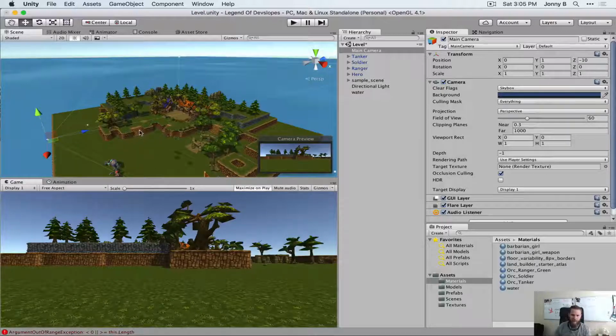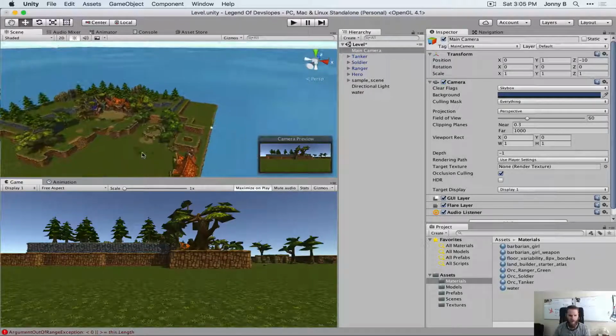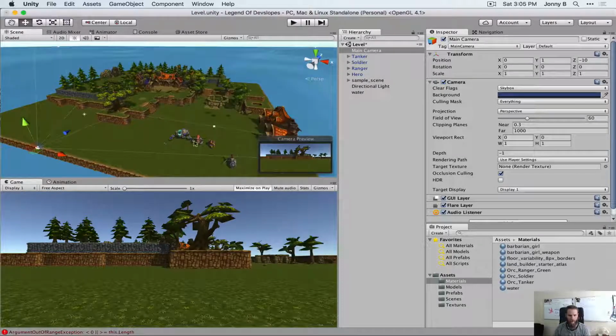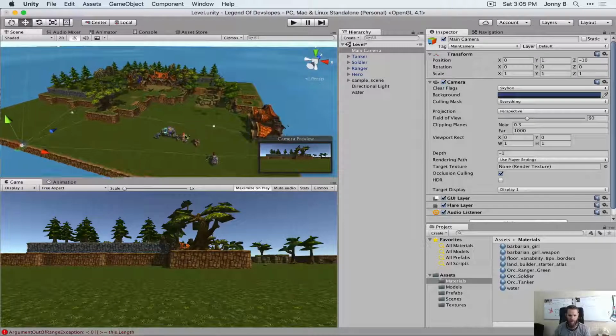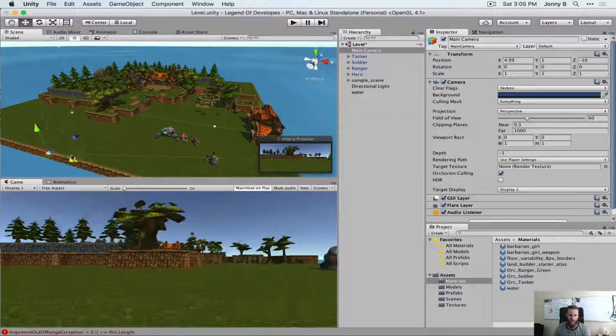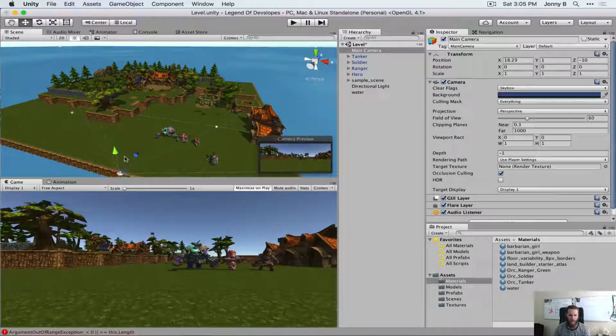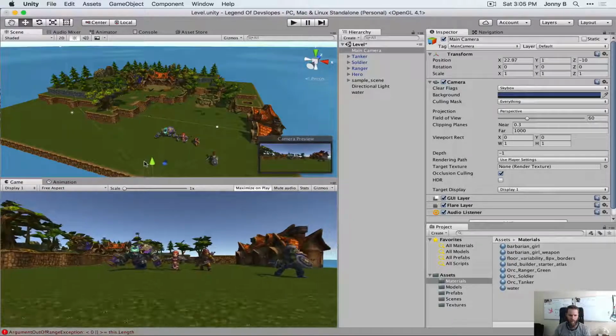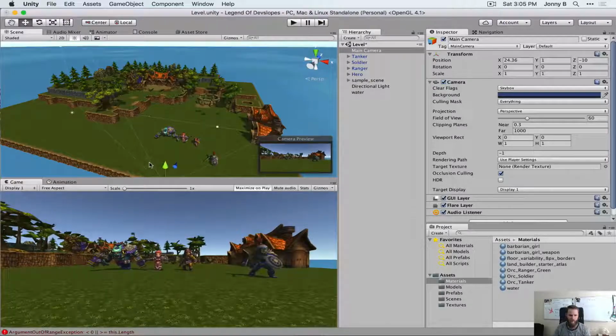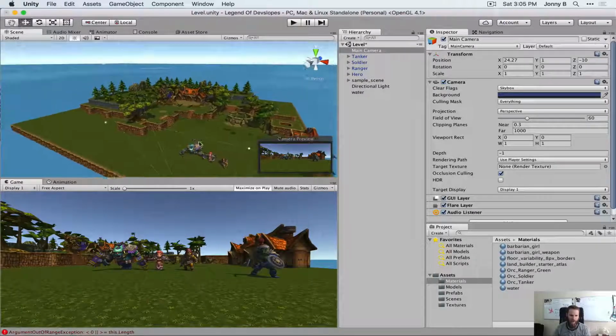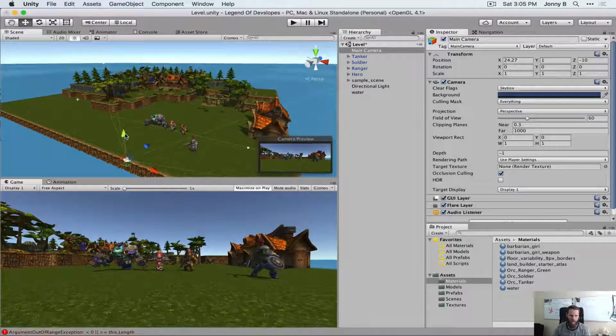Okay, and so I think what we want to do is we'll start with our hero over here where she is. That's fine. And so we're going to move our camera over here. And as I move it, you can see that we're coming into view. So that looks pretty cool. And I think we want to raise it up a little bit.